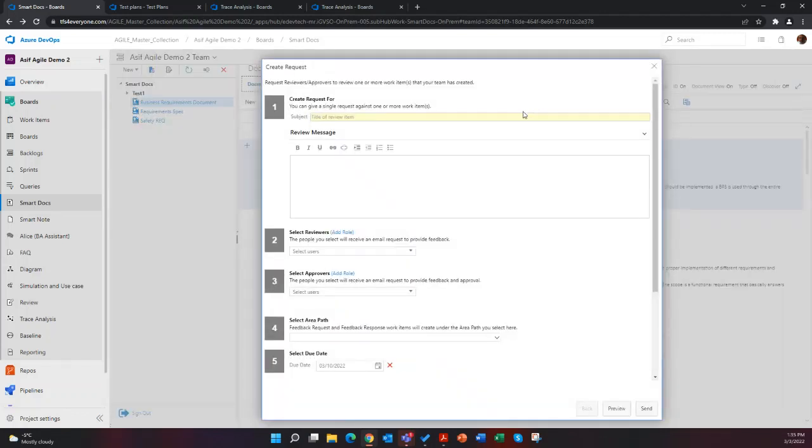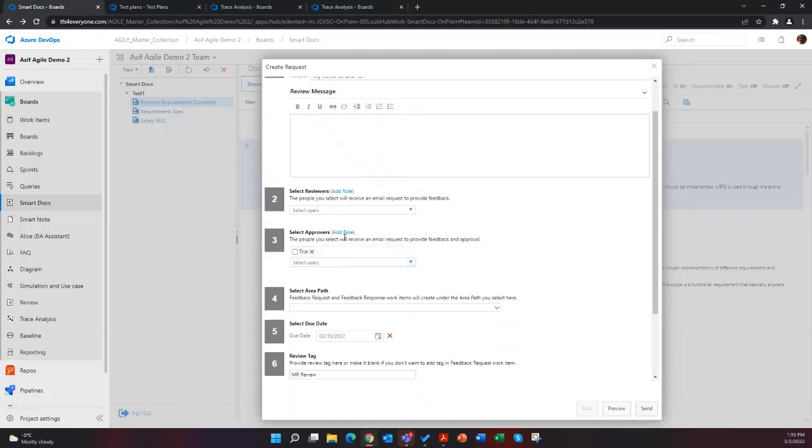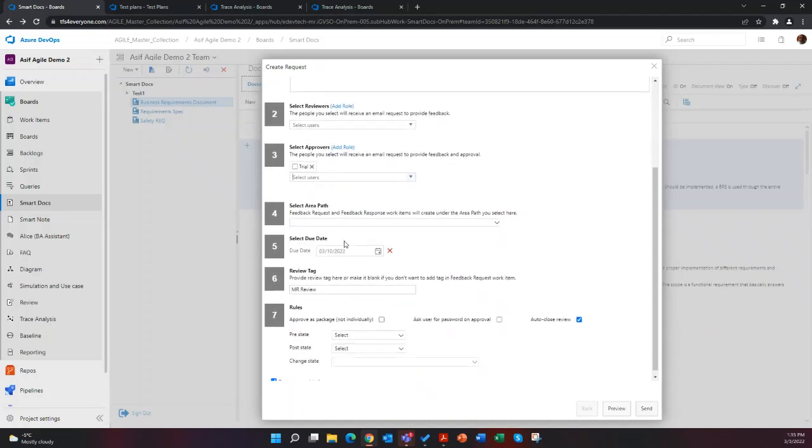When you initiate a review, you basically give the reviewer a name. My review for BRD 101. You provide some instructions. You invite reviewers and approvers. A reviewer can provide comments only. An approver can, in addition, approve and reject the work items or the document. You can choose a due date.